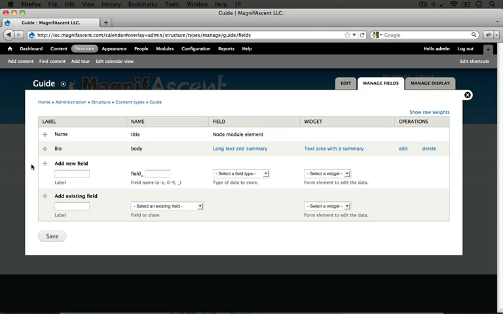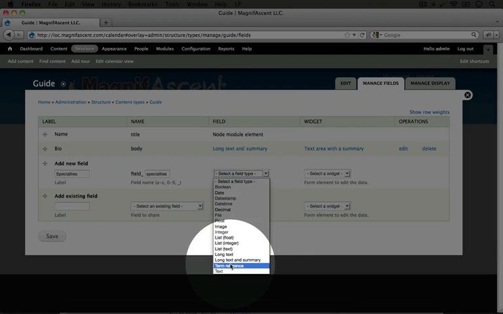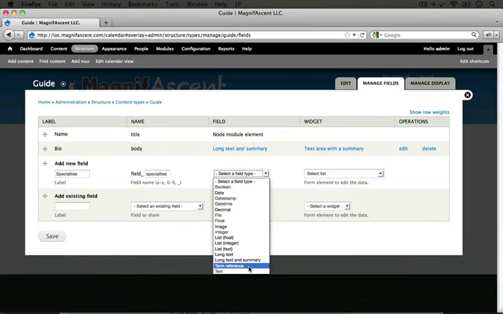And I'm going to add a new field here. And we're going to call it specialties. And for the name, I'm just going to type specialties again. And as the field type, as I click the dropdown, near the bottom, we have an item called term reference. And this is the field that will allow us to reference terms in the taxonomy. So I'm going to go ahead and select that.